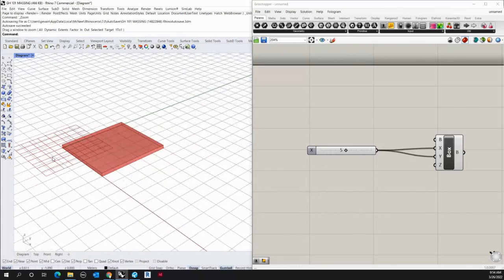There is a little subtle thing here: if you look at the input, it's asking for a domain and not a number. So when I put a number into a domain, it automatically understood, okay, I want the box to be from 0 to 5. So from 0 to 5 here.